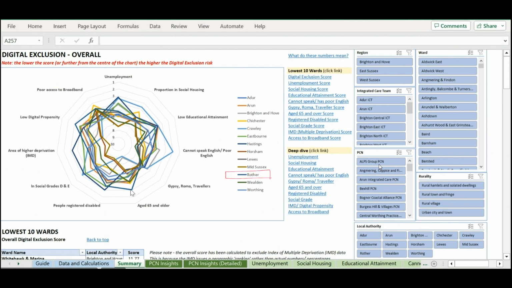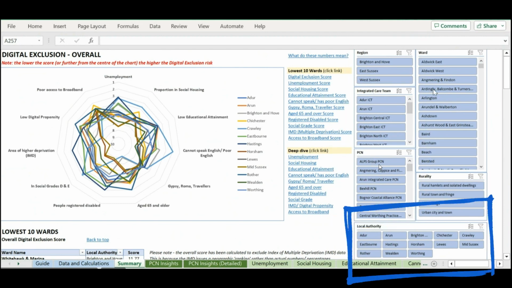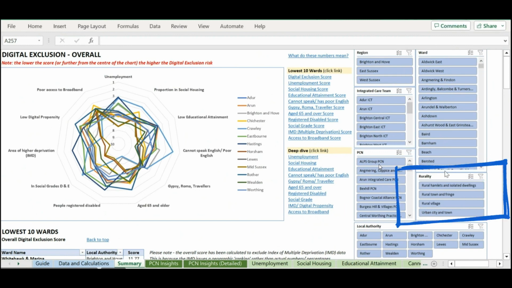And Rother has a high population of people aged 65 and over. Generally speaking, older people are more likely to lack the digital skills, motivation and trust to use digital healthcare tools. The dashboard defaults to show all of Sussex. However, you can break this down into different areas should you want to look in more detail. Over to the right of the dashboard, you'll see a series of buttons. These are split out into region, integrated care team, PCN, local authority, ward and rurality. These are the filters. You can select any of these filters to refine the information for your area.